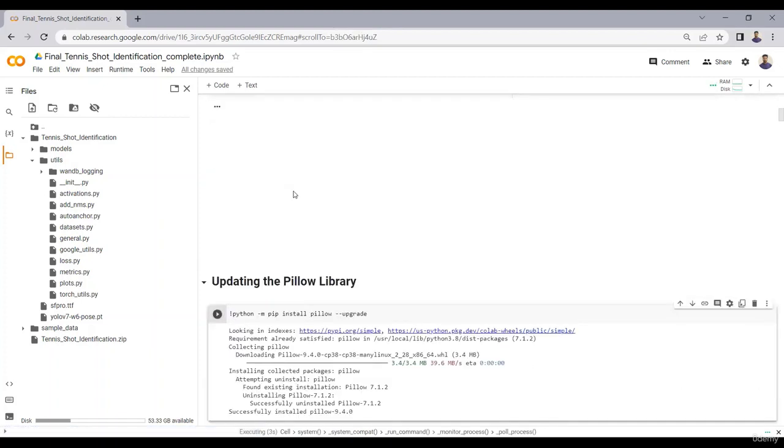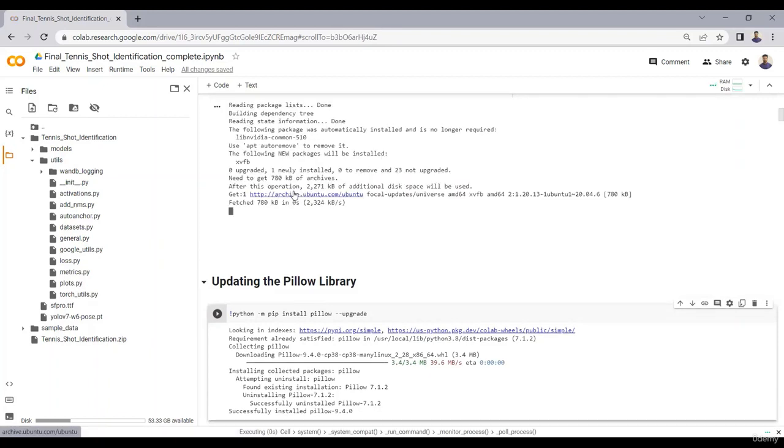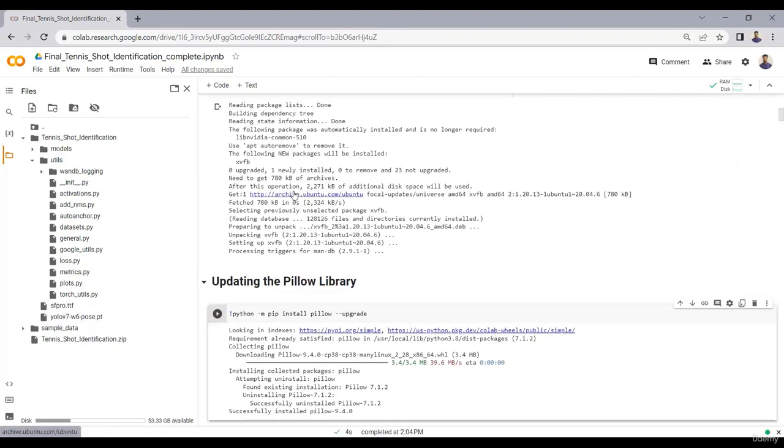Here I am updating the pillow library. Basically, the pillow library is used when we create a rounded rectangle, like a rounded bounding box. If you see, we have a square rectangle bounding box when an object is detected. But if we want to create a rounded rectangle bounding box when the object is detected, then we use the pillow library. That's why I'm upgrading the pillow library over here.